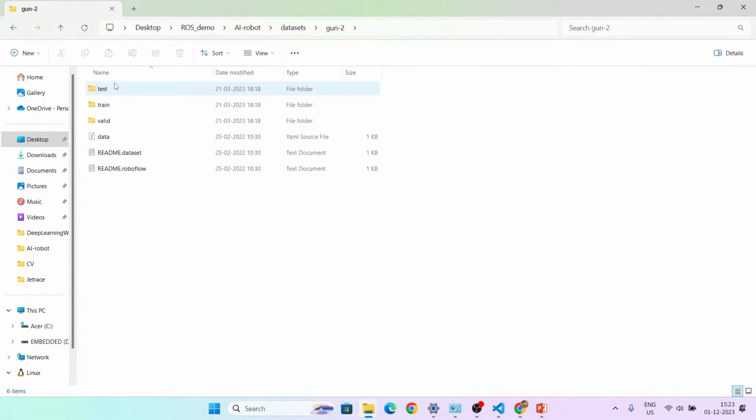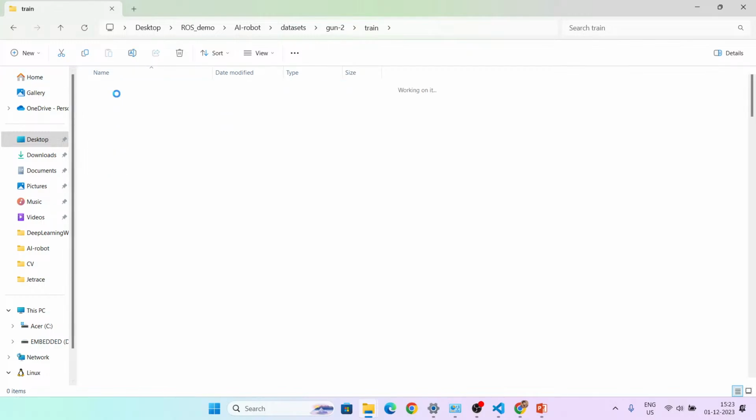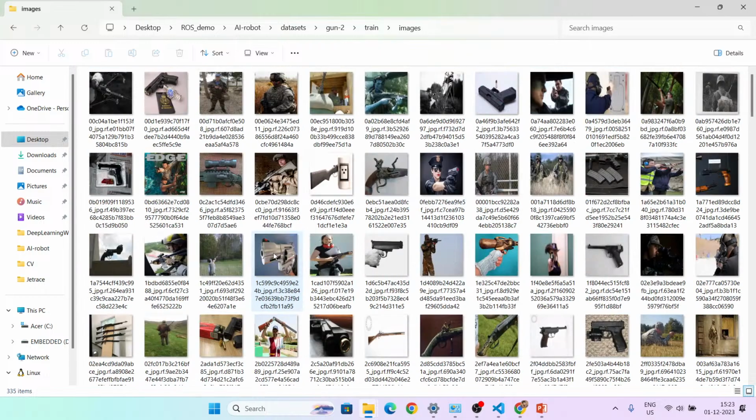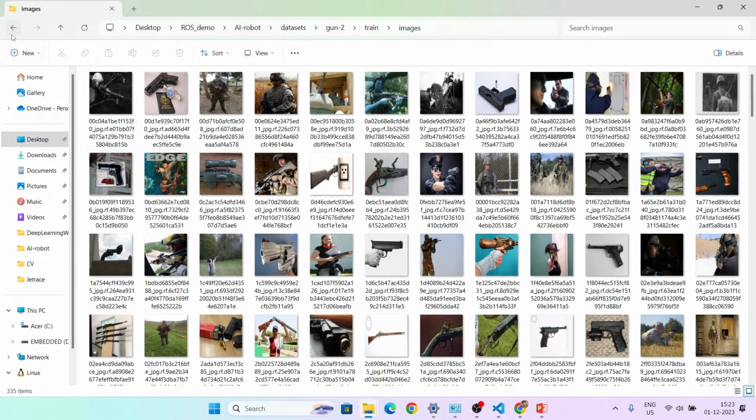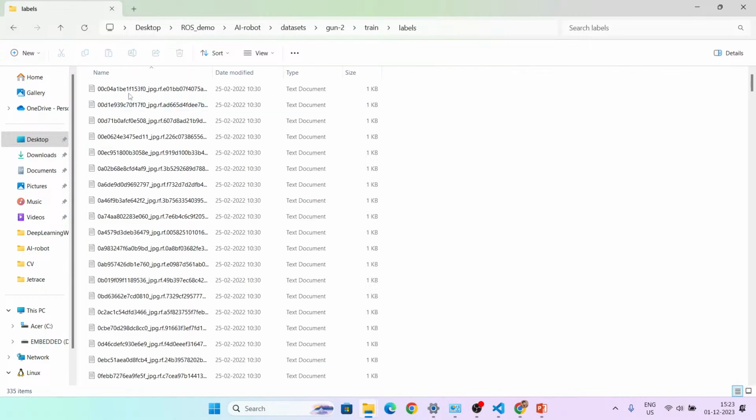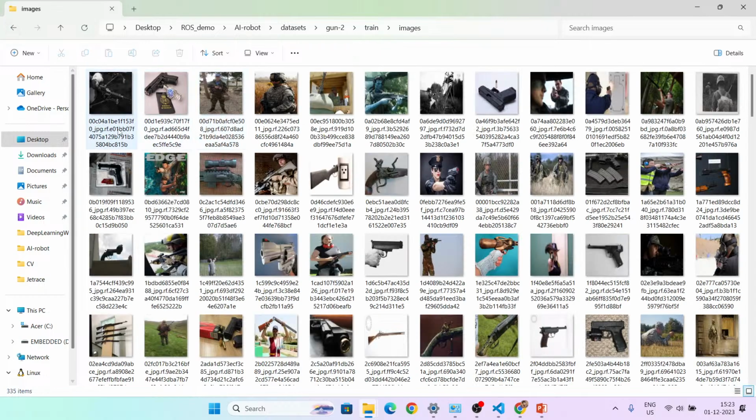you'll get folders like this: test, train, valid. Train is the first thing. The train folder will contain most of the images, and inside the train folder itself there will be two folders: images and labels. Labels are just text files. For example, if you take the first image here, the name is 0CC0C04A1. So this is the image.